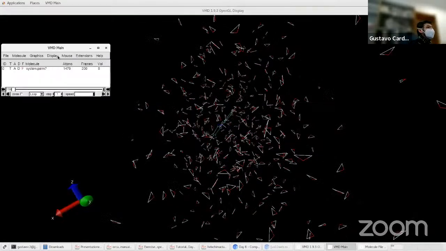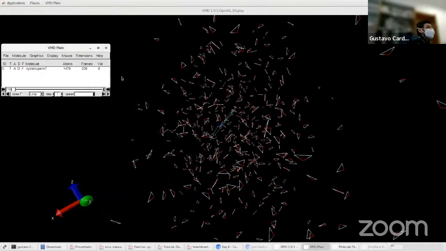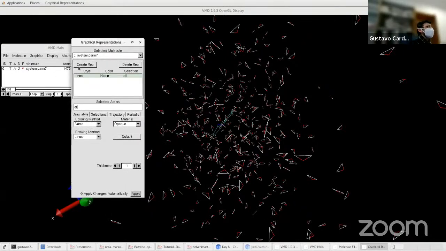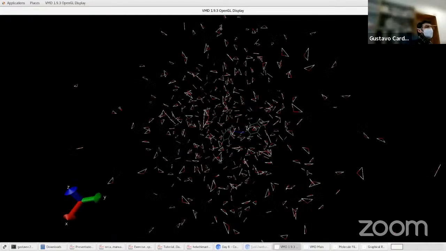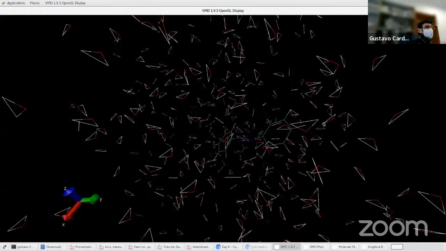And graphics representations. So what am I doing here? Sorry. So I'm going to graphics, then to representations. I think we have already done this before. So I want to put a different representation for the azobenzene, because it's just line, but I would like to distinguish it from the rest of the molecules, which are water molecules.